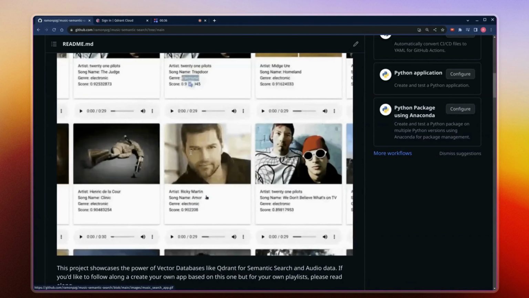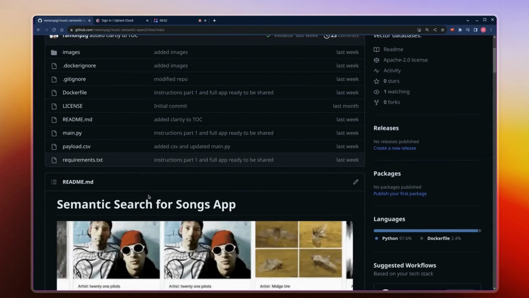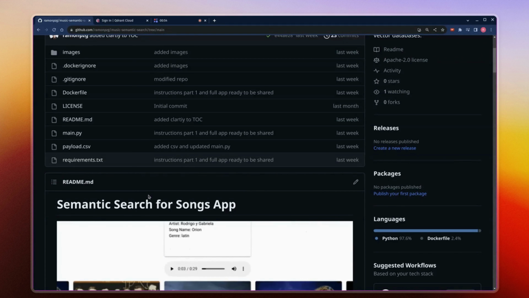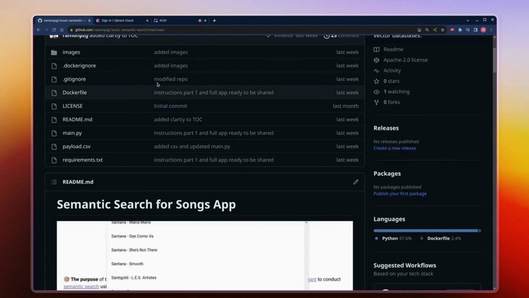So a couple of things that you're going to need from this repo. You're going to need the payload.csv, and you're also going to need a file with the embeddings. If you're interested in learning how to create these embeddings, I'm going to put a link to that tutorial in the description of this video.